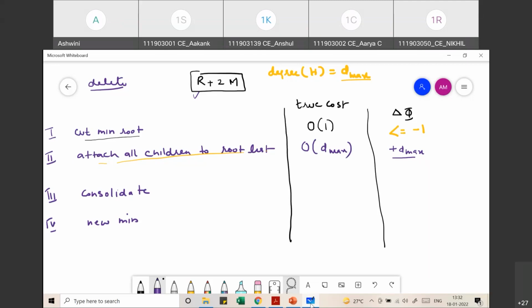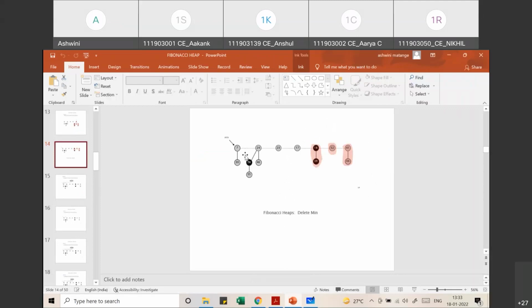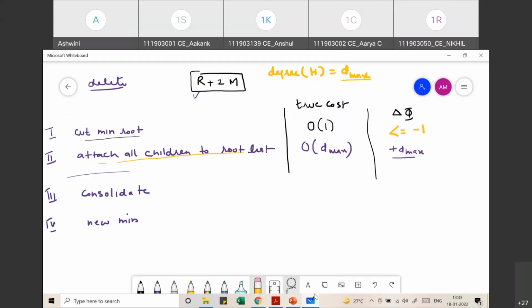Now let's come to the consolidation part. How will the consolidation take place? If you look at the consolidation process that we saw, you have this number of roots. When you start consolidation, let's say you have t nodes in your heap, t nodes in the tree when you started.